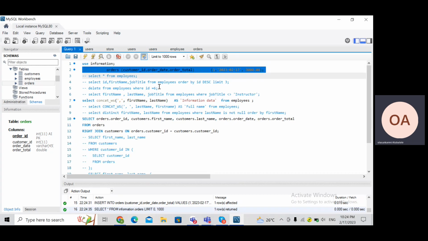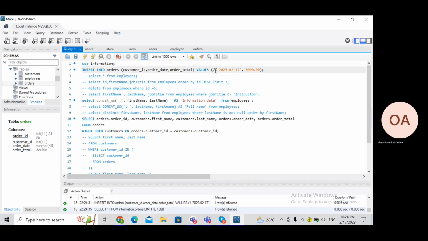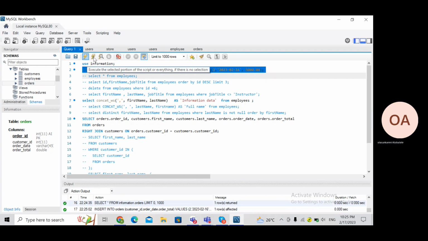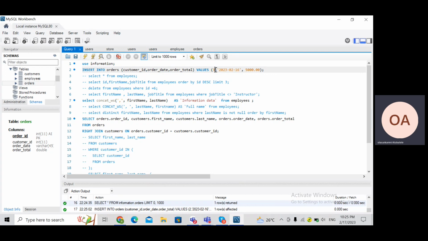Let me add two more. There's a two, 3, 2, and then 5,000 naira. So, join. We want to do the third one.